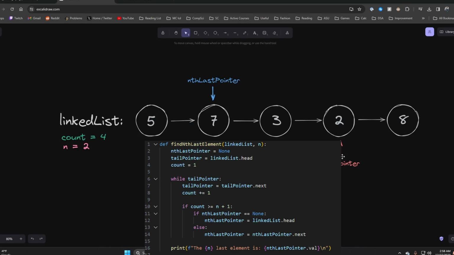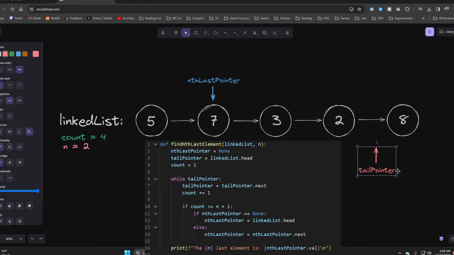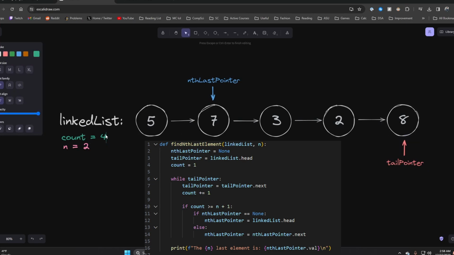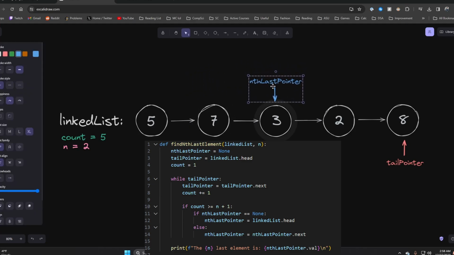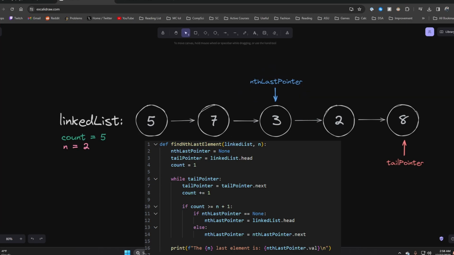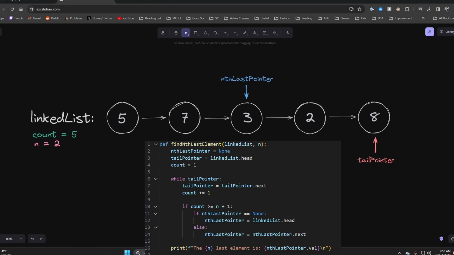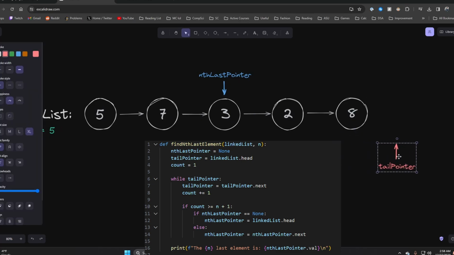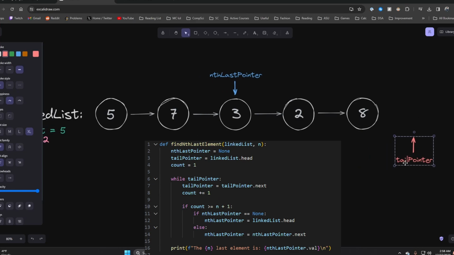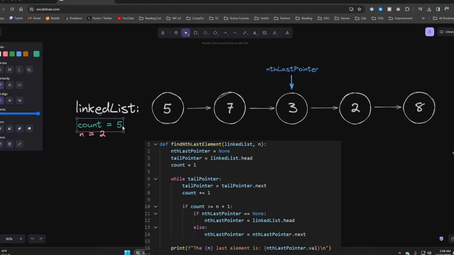Tail pointer exists, and so we're going to increment it. Count is going to go up. We're going to enter that conditional statement because it is greater than or equal to n plus 1. Nth last pointer does not equal none, so we're just going to increment this again. Now we go back to the top of the while loop and we increment tail pointer up to the next. Obviously, there are no more nodes, so the next is going to be none, right? So tail pointer is none. And count is going to be 6.